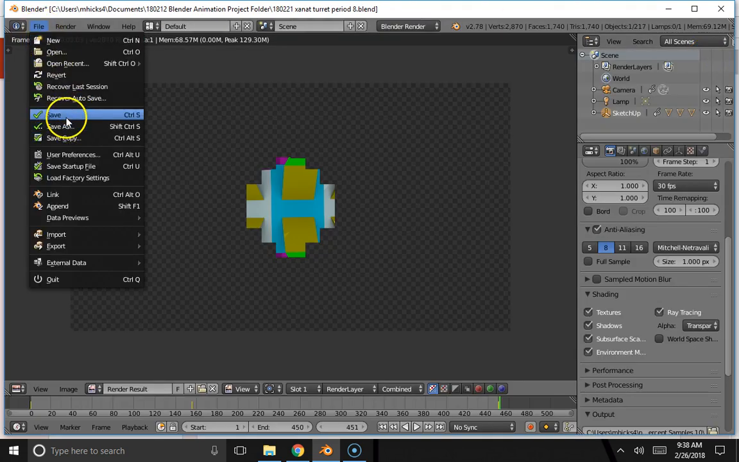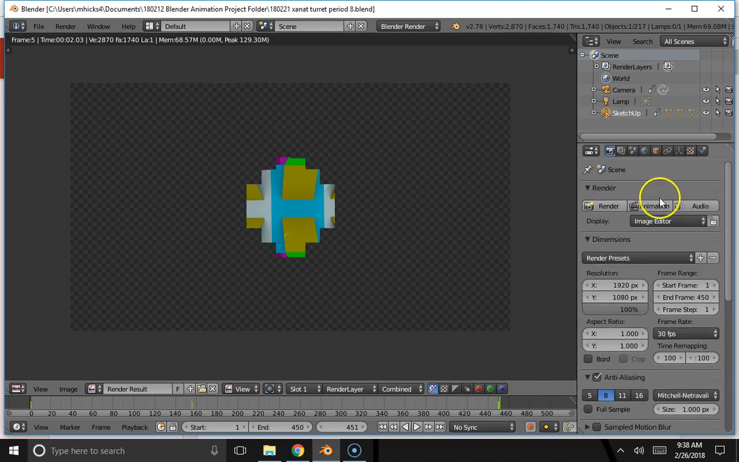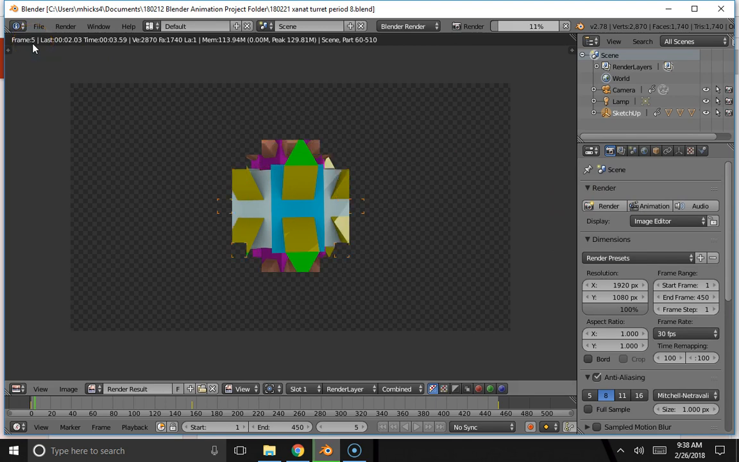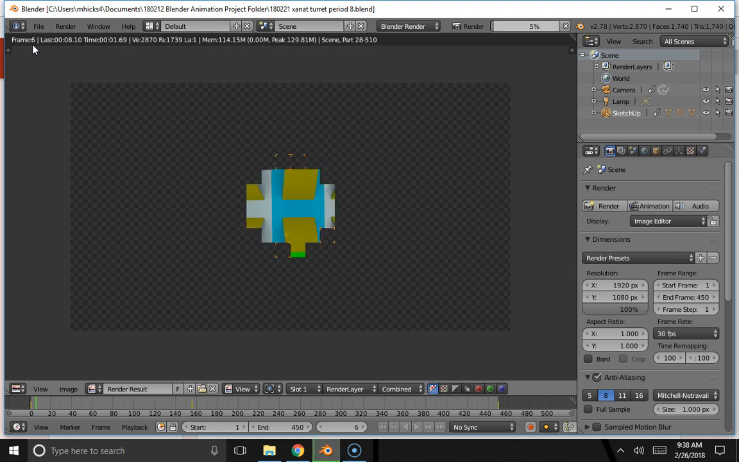I'm going to go ahead and save this again just because I've tinkered with it a little bit, and just pick up rendering where I left off. Notice that it started on frame 5. So each time you open it up and click Render Animation, it'll keep going until it gets to the 450 frame.